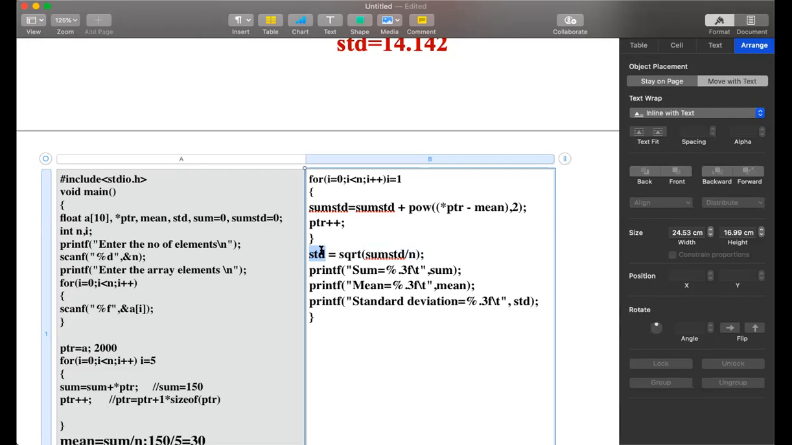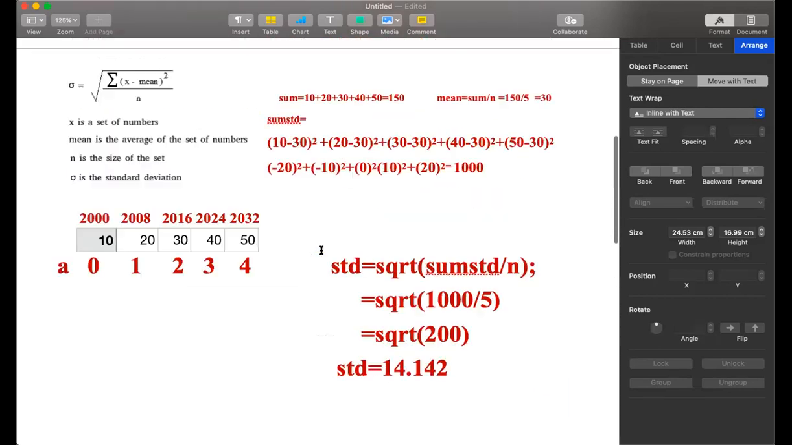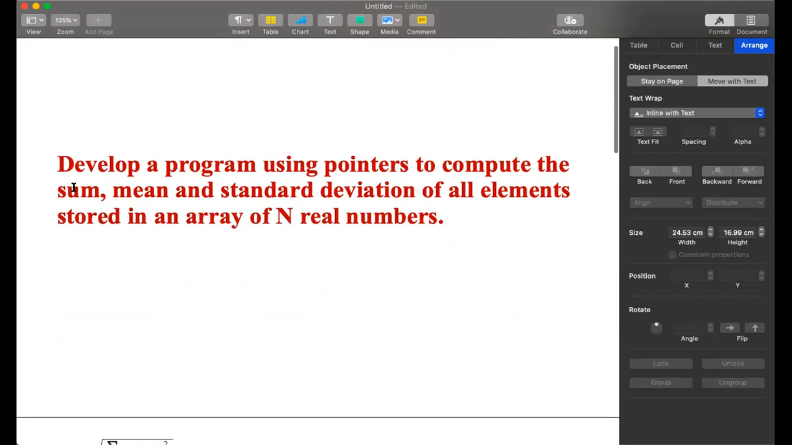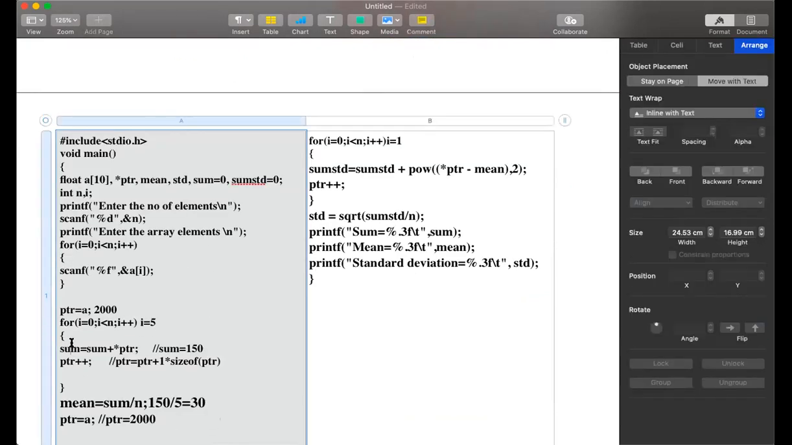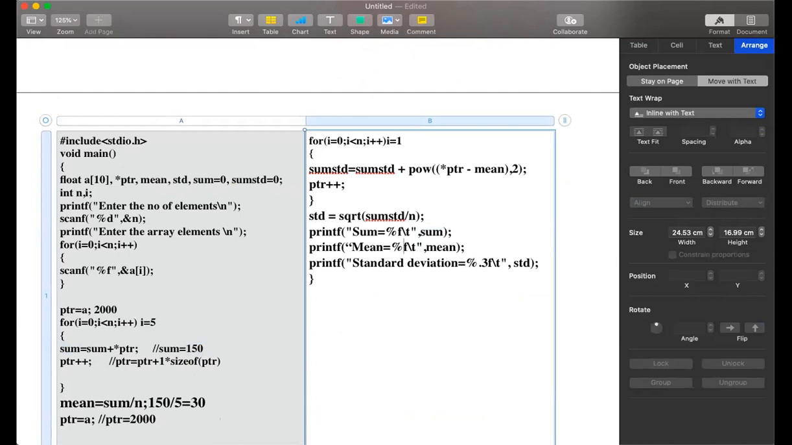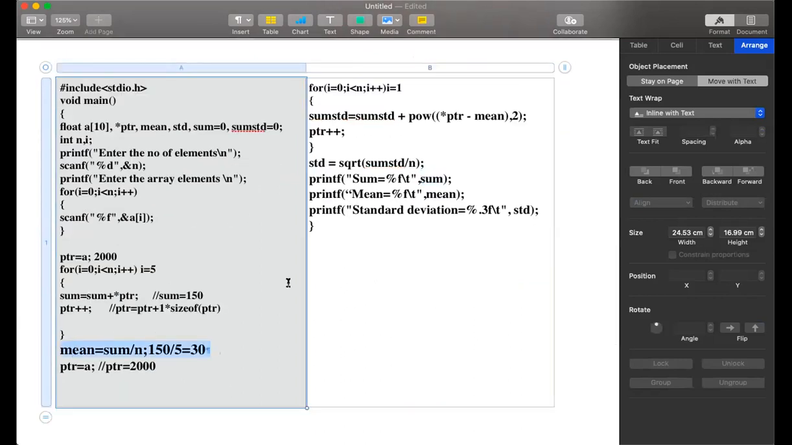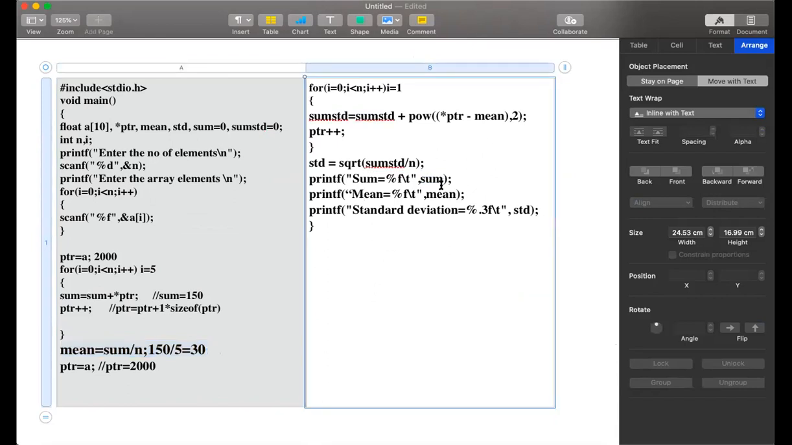Once the standard deviation is completed, our program says that we need to print sum. Already you know what is there in sum. We need to print this variable which was carrying 150. So you can see printf sum is equal to percentage f sum. Next, once the sum has been calculated, what we calculated was mean. So we need to print mean is equal to, and finally, the last thing we calculated was standard deviation.